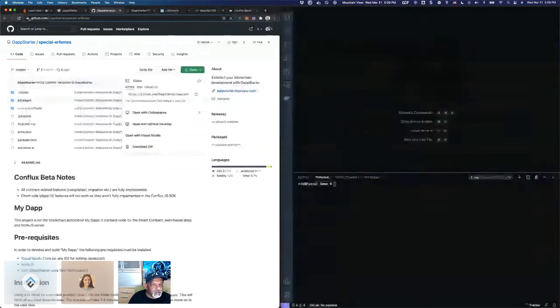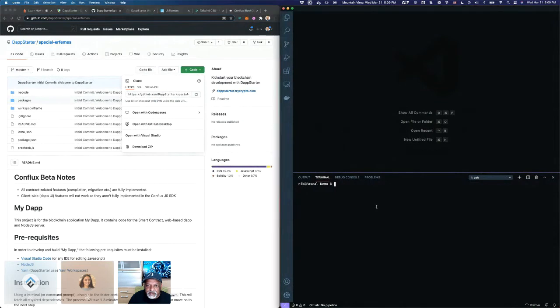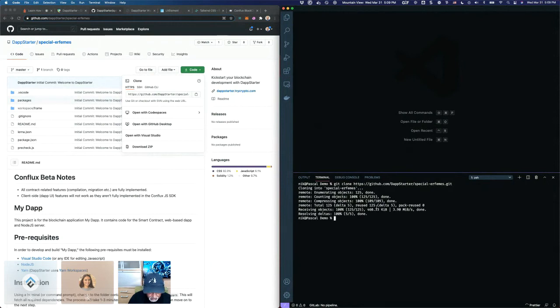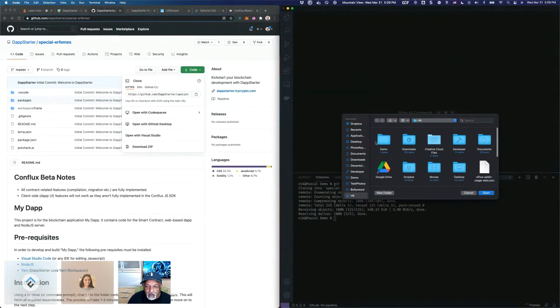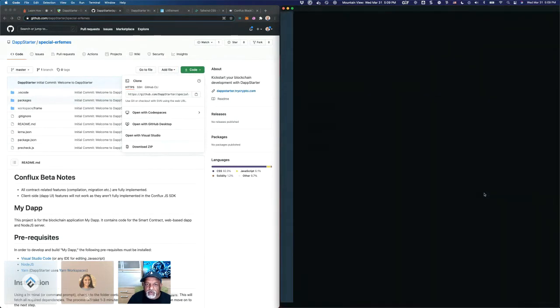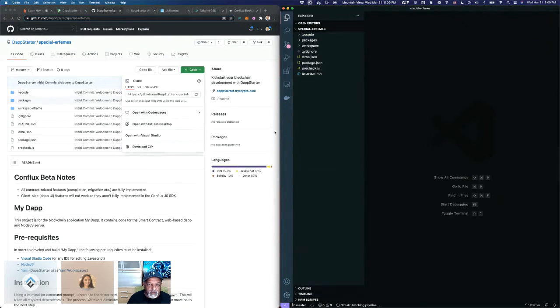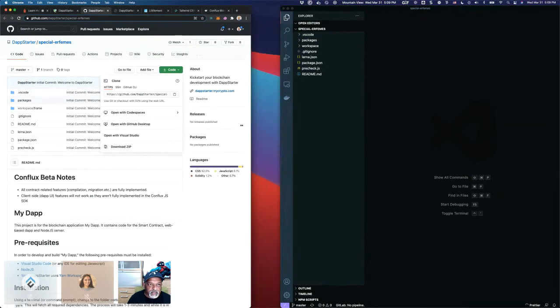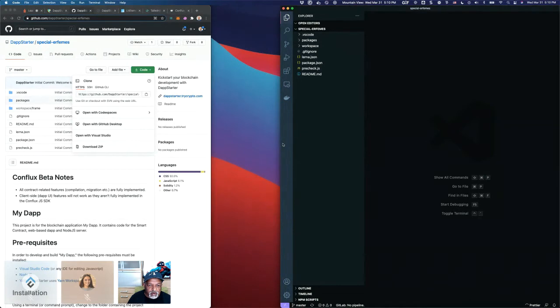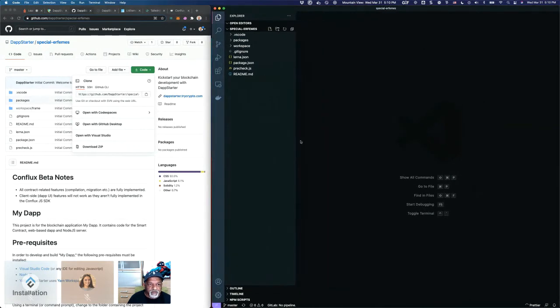So I'm going to switch over here to the right-hand side where I have my Visual Studio Code all ready to go. And I'm going to say git clone and paste that. So that's going to clone the repository. Let's go ahead and open it. And there it is. So we'll go ahead and open it. So I'm going to adjust these windows just a little bit so you can see more on Visual Studio.